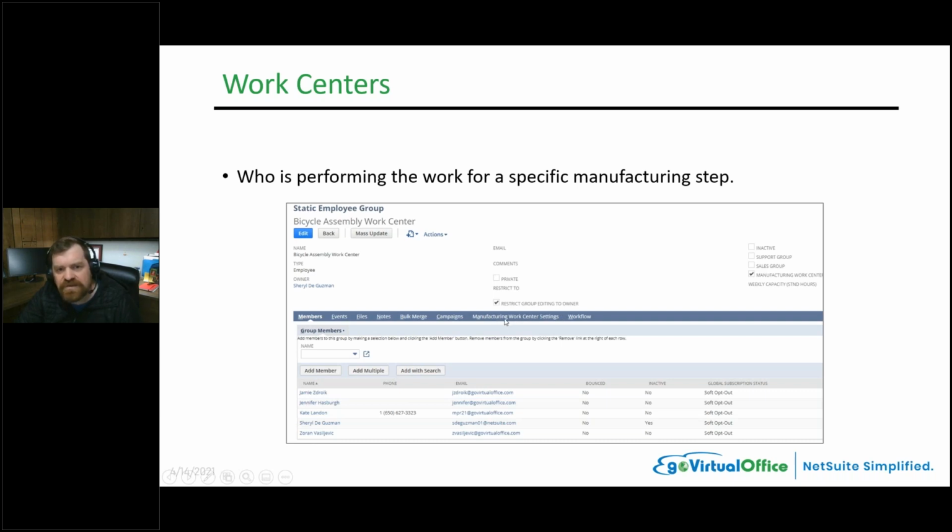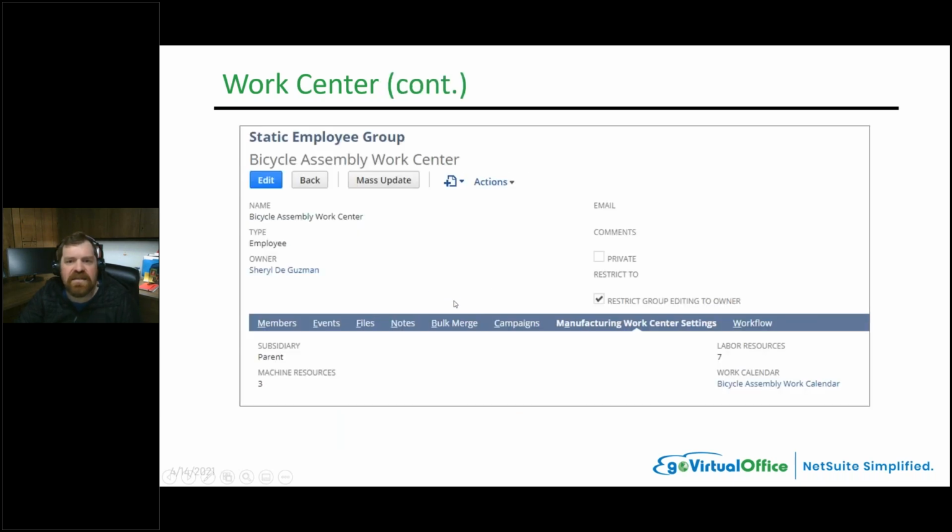It's called Manufacturing Work Center Settings. And this is where you have to add just a couple of things. So you're adding in that work calendar that I mentioned just previously. You're also adding in how many labor resources are part of that center, along with any machine resources that you have available.